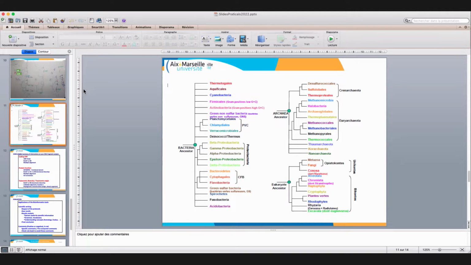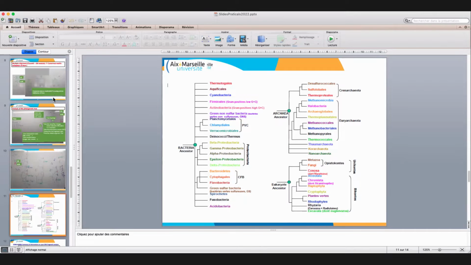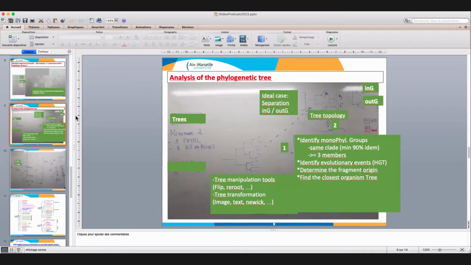Okay? So, we now come back to the gene tree. To perform your gene tree, you need to choose your in-group and your out-group.